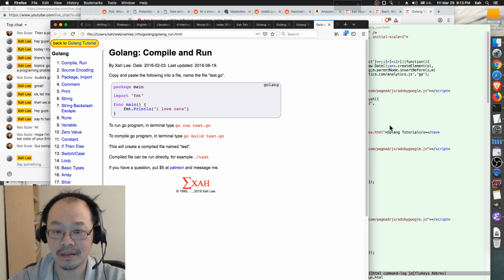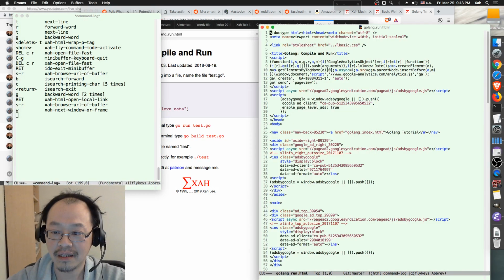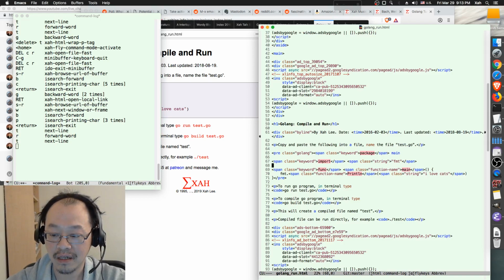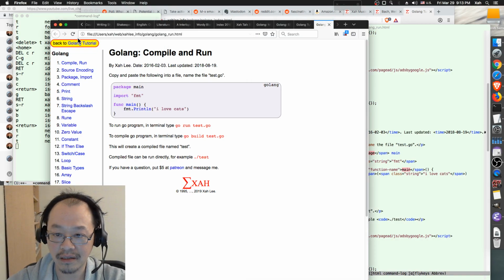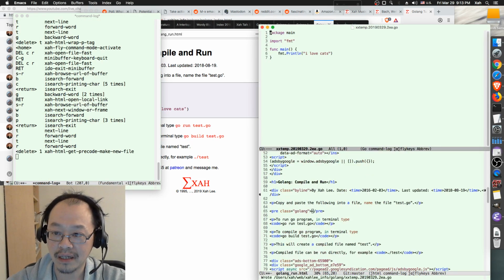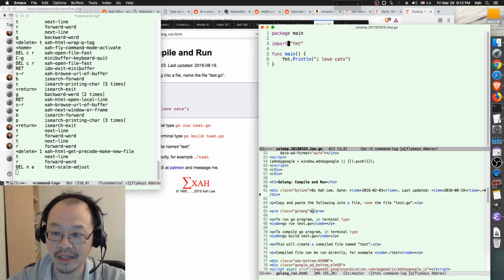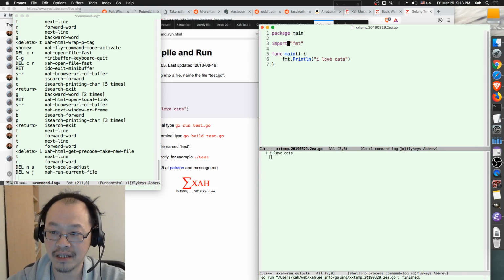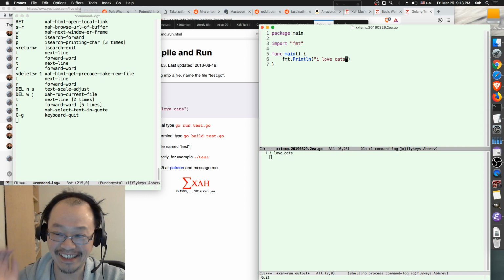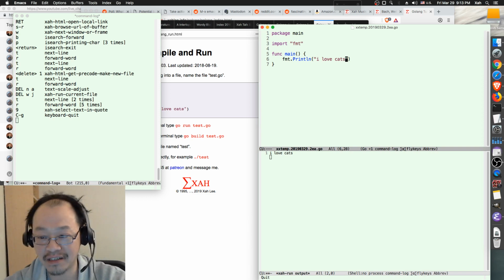Compile and run. So you can see that's the code. If I go to this section and press the button, the code is right here, magnify, and I run it. You see, it says I love cats. Me too. I don't have to compile it. It just runs, just like Ruby or Python.